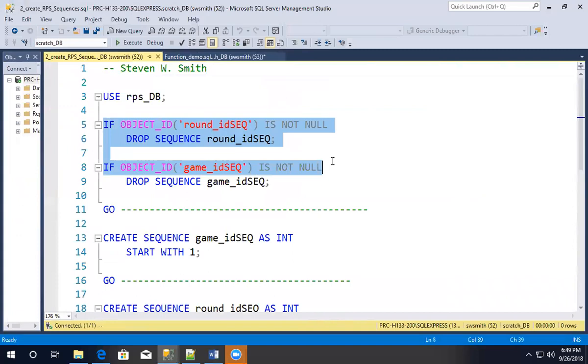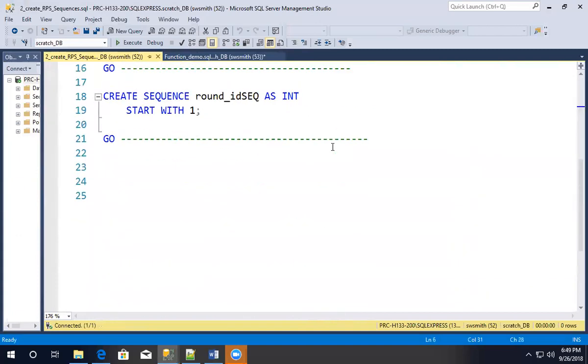I have to drop the sequences, and the only thing I do with the sequence is I start with 1. I am creating them as int. If you create them as big int, that's fine. Probably aren't going to have 255 players in what we do, but go ahead and make them int. Have a start with 1 in there.